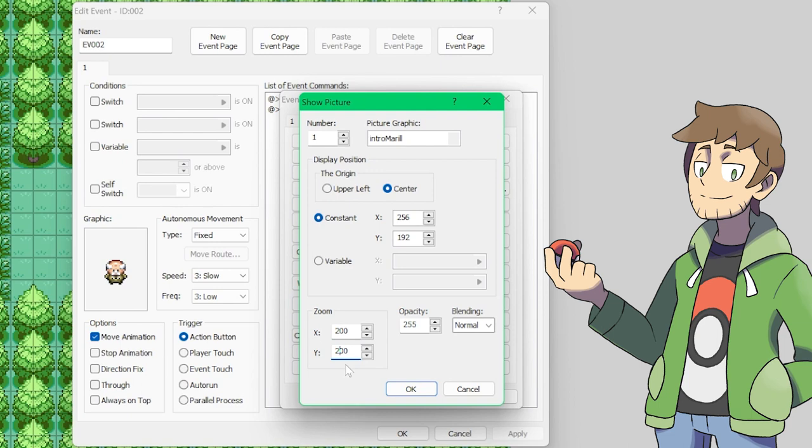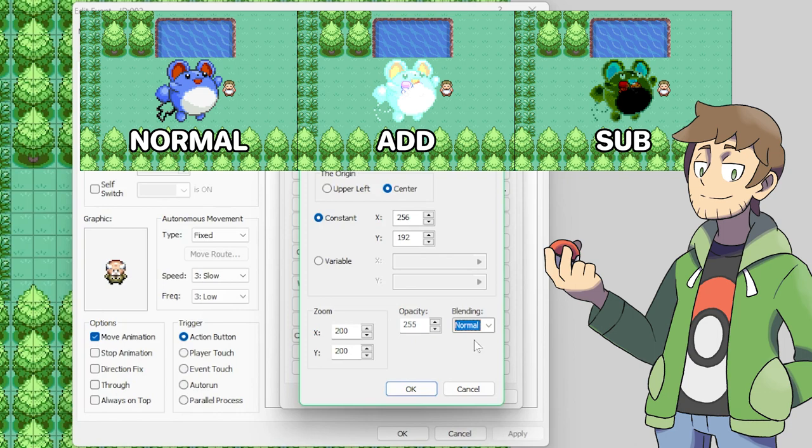Next is opacity, which, much like strength in our screen flash, determines how transparent the displayed image is. A value of 255 means no transparency, but if we lowered this value, that would mean our Meryl would become more see-through. And lastly is our blending mode. There are options here for normal, additive, and subtractive. I basically never use anything other than normal, but as an example, I'll show all three side by side right here.